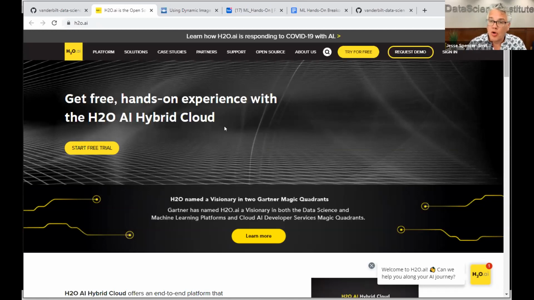So we're going to be using their open source software to actually solve a problem. It turns out their software can run in one of many different ways, and one of them is something called H2O Flow. That's what we're going to be using. Let's go through how we download this first.